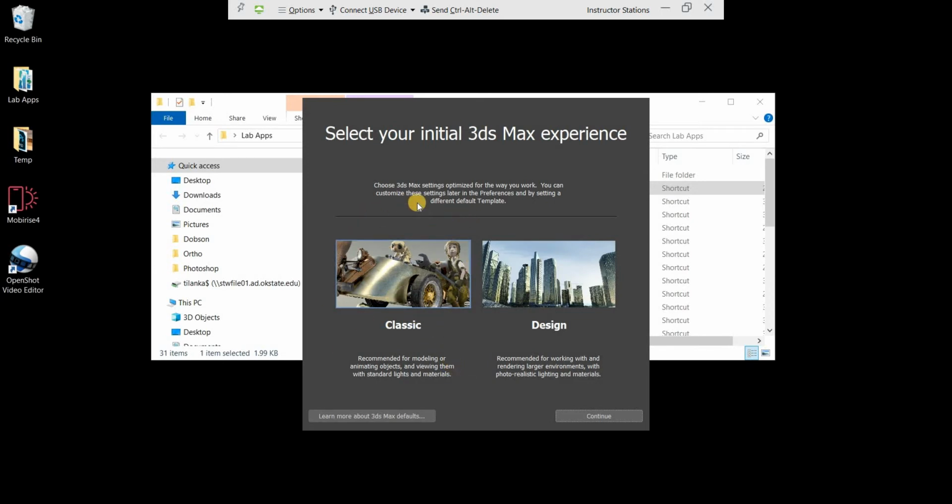You'll have the option of selecting either the classic 3ds Max or design. Now there are no particular differences in how 3ds Max functions really, it's just a matter of difference in the interface. So basically in the design version it looks more comparable to other Autodesk AEC products, so that's why we have a design component, but in this class I'm going to use the classic version. So click on the classic button here and say continue.